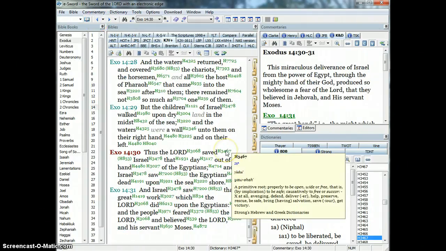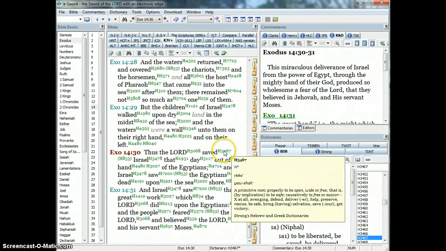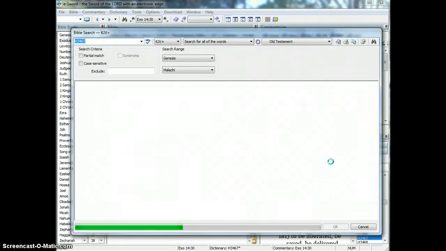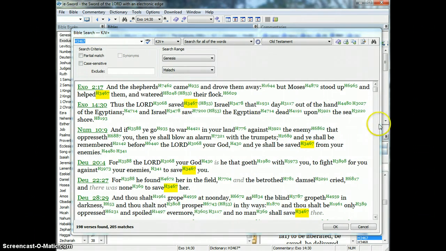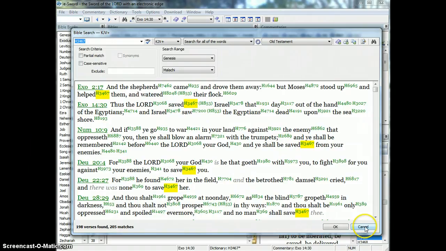The other way, when I showed you just now that we could search H3467 through the regular search tool, is to right-click on that number. And one of the options is a quick search on H3467. I can search the entire Bible, the Old Testament, New Testament, or Exodus. Well, I know it's a Hebrew word, so it's only going to be in the Old Testament. So I'm going to click Old Testament. And it will bring up the search results, the same results I had just gotten, but that was a whole lot easier by doing a right-click. I'm going to cancel that now.